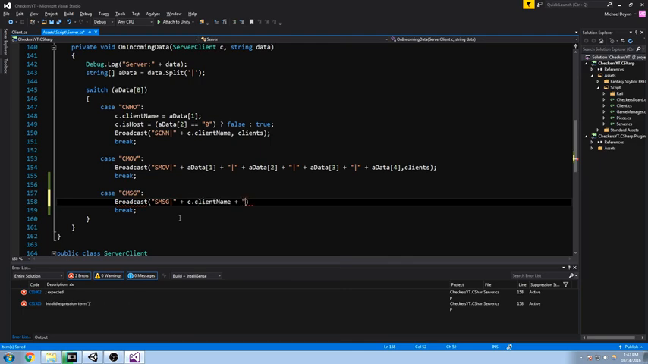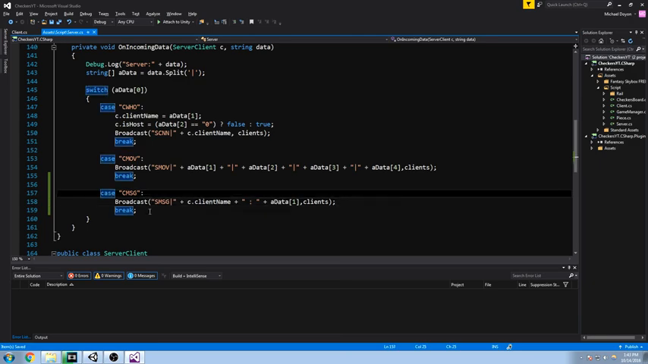So after the client name, we add two pipes like that. And then afterward, we just push the message. The message is going to be the data at index 1. And that should actually be it right there. Now, who are we broadcasting this to? We're broadcasting this to everybody, so every single client there is. That's pretty much all we have to do in terms of the server.